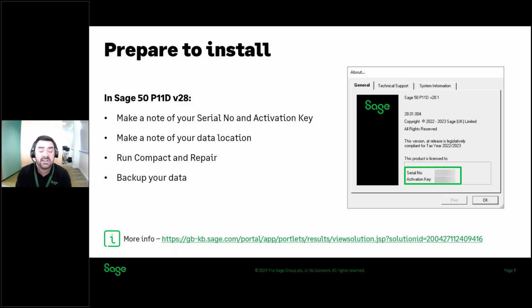First of all, you need to make a note of your serial number and activation key, as you will need to enter these details after you've installed version 29. You'll need to make a note of your data location, as you'll be able to browse to that location in order to transfer that data into version 29. We recommend that you run a compact and repair on your P11D database just to keep it in good condition, and also to ensure you have an up-to-date backup of your existing P11D data.